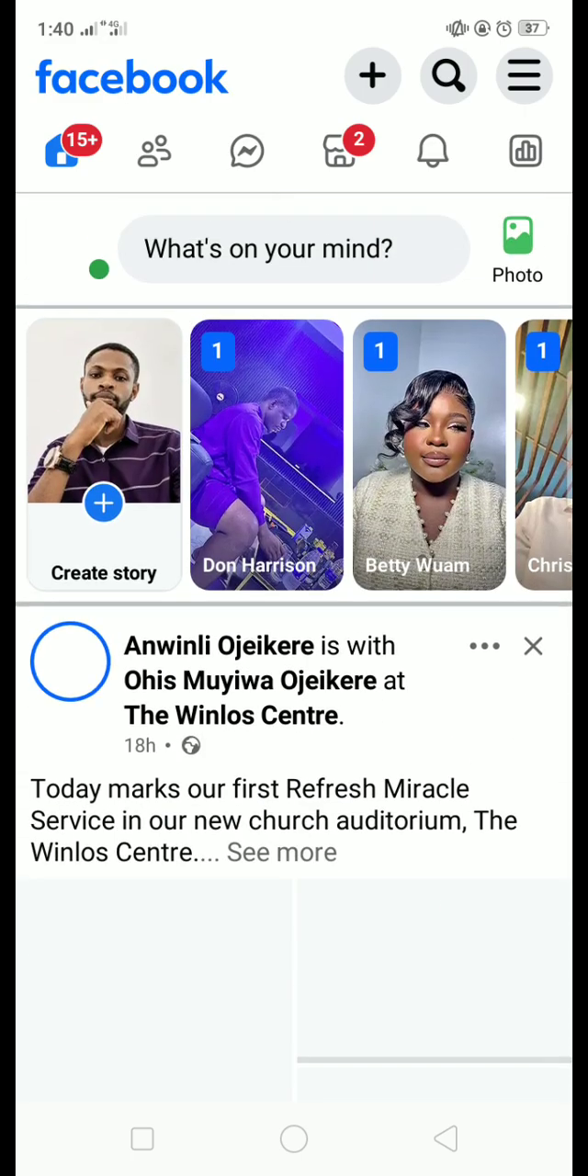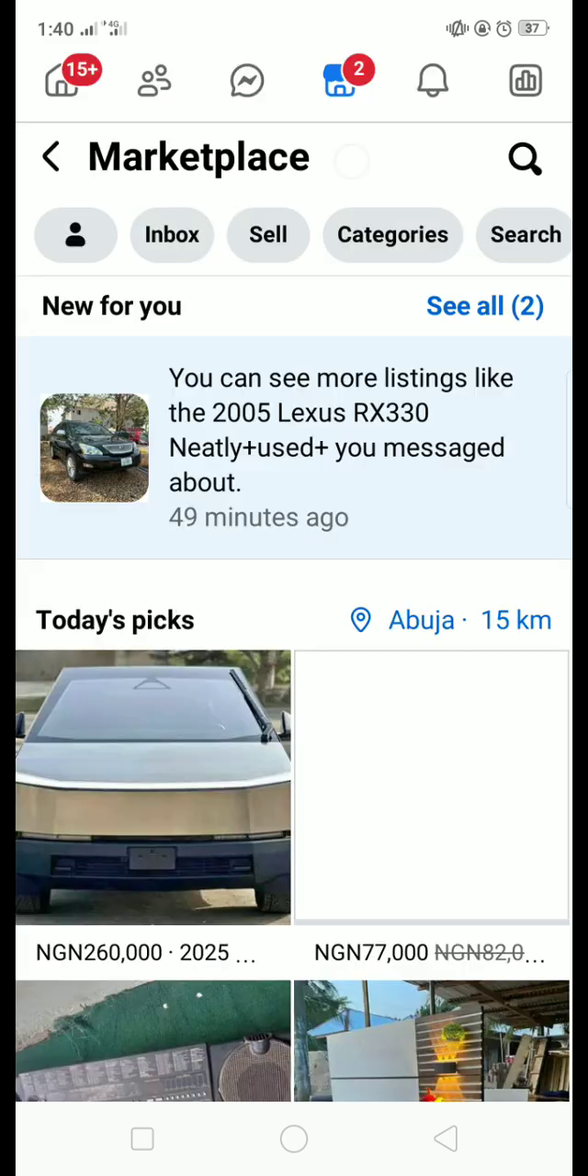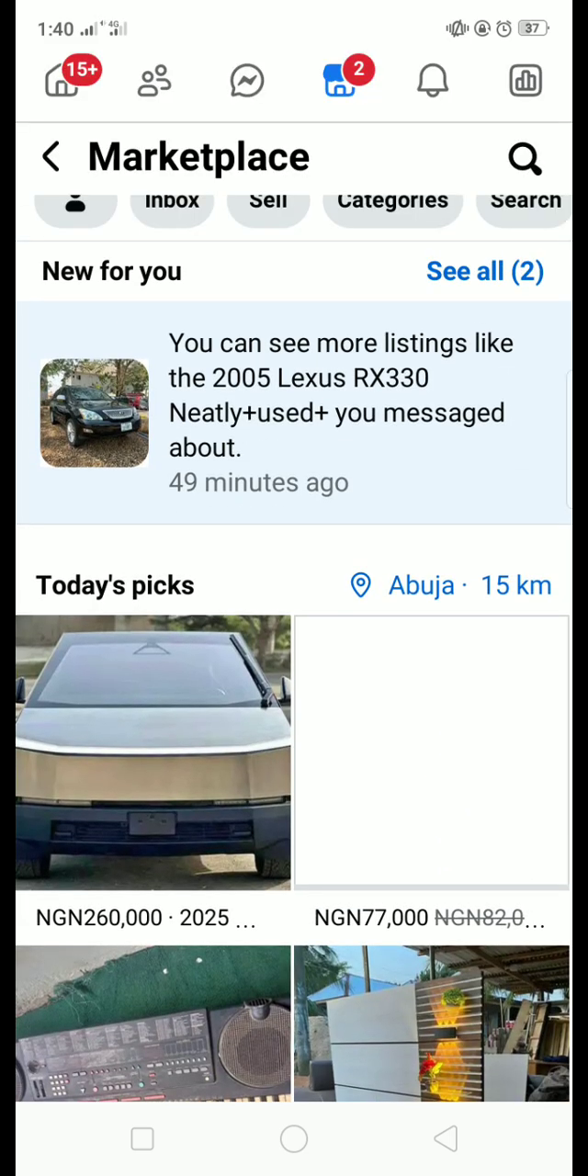When you open your Facebook app, you see an interface like this. Now you see this icon, this one that has two people on it. That is the Marketplace. That is the Marketplace where you have to click. And when you click it, you see things like this.